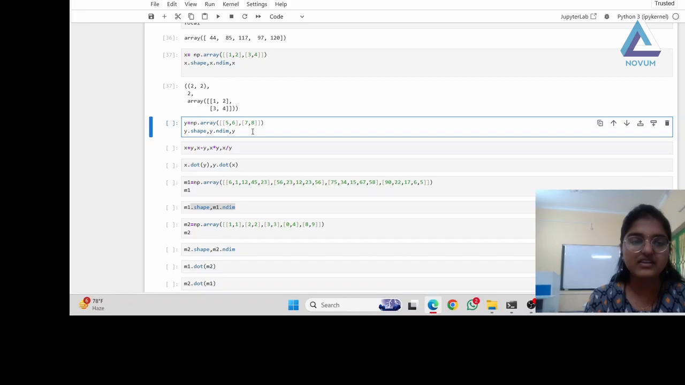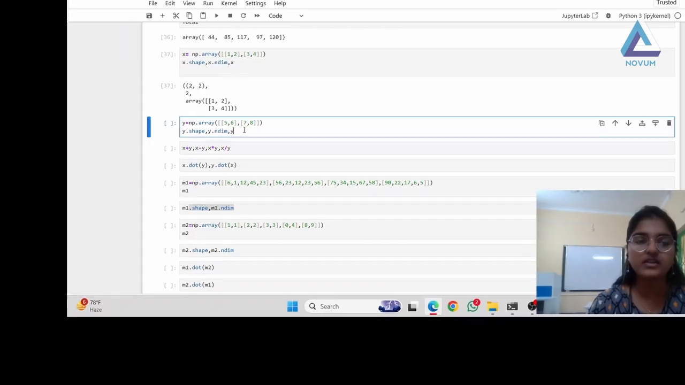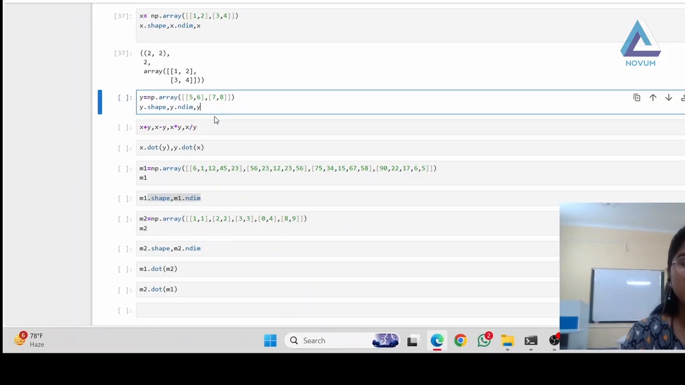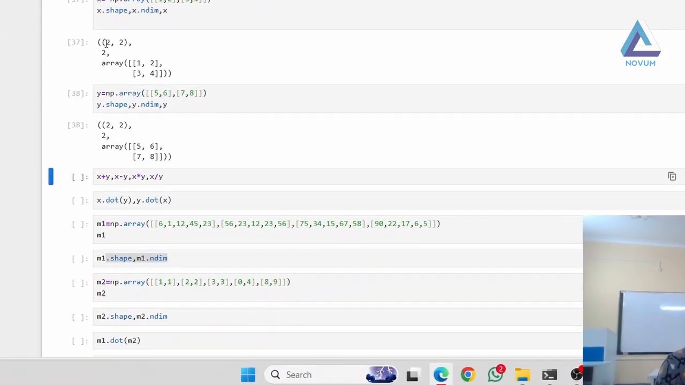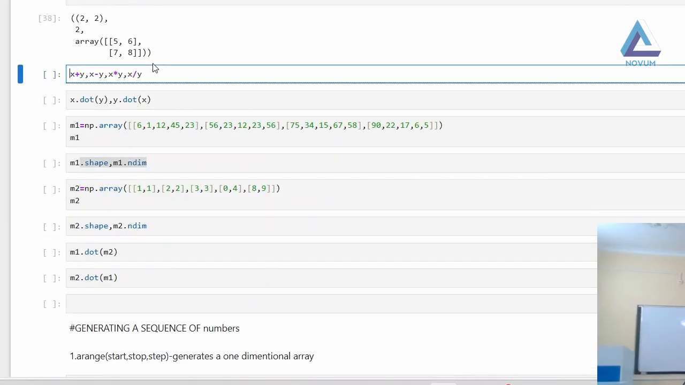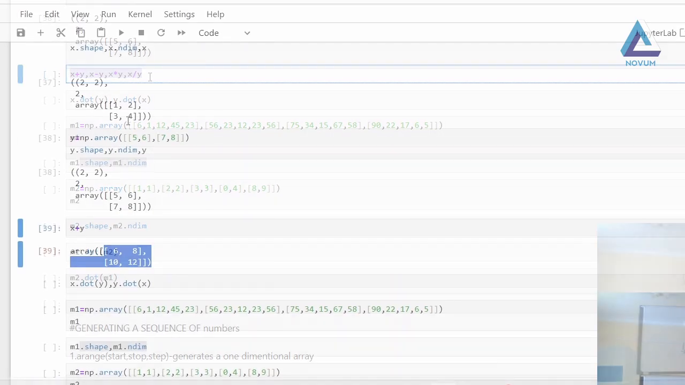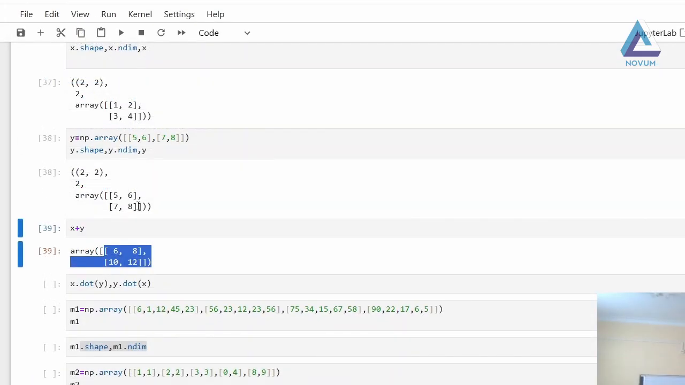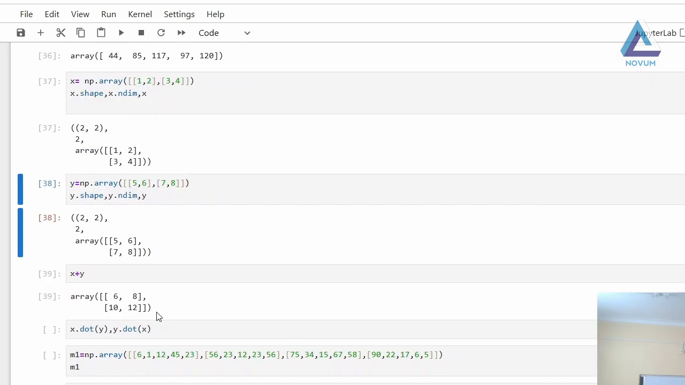In NumPy, arrays are similar to matrices in mathematics, where we perform addition, multiplication, subtraction, and matrix multiplication. For matrix multiplication we do the dot product. Check what the shape and dimension are. Yes, we got similar kind of data because we have given similar kind of data. And as you can see, we can perform x plus y and x minus y: 1 plus 5 is 6, 2 plus 6 is 8, 3 plus 7 is 10, 4 plus 8 is 12. You can also check the dot product of x and y.